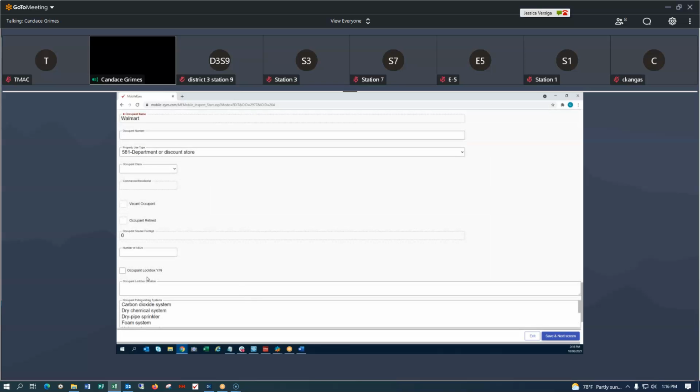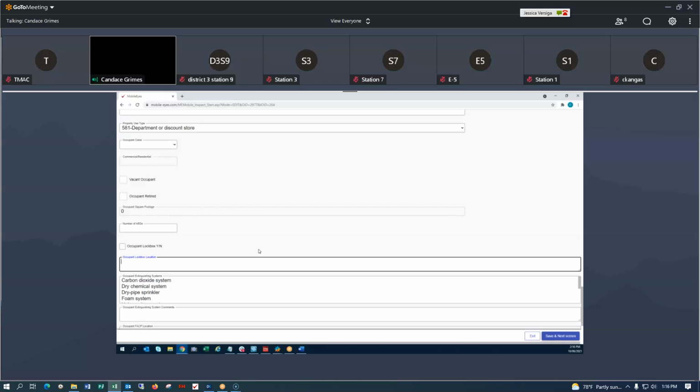So if there's a lockbox that's just for this particular Walmart, I could say yes, check the box and enter that lockbox information. There's also an occupant extinguishing system. A good analogy is if you have a strip mall and there is a deli and a flower shop.